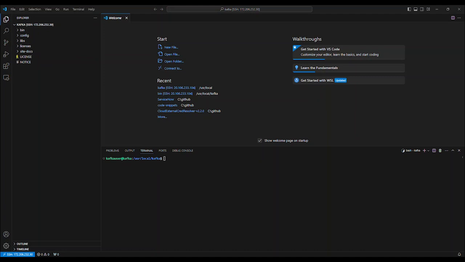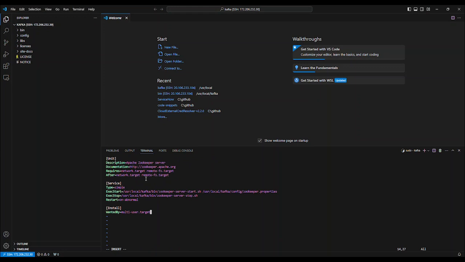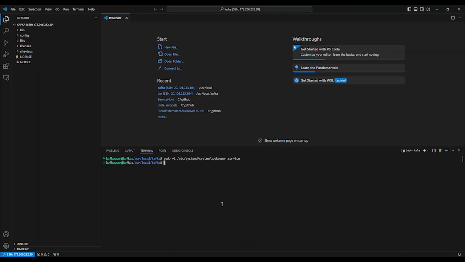Now I'll create the Zookeeper systemd file, copying the configuration file from the instructions and pasting it into a new file, zookeeper.service. Just going to save it. And then I'm going to create a similar file for the Kafka service.